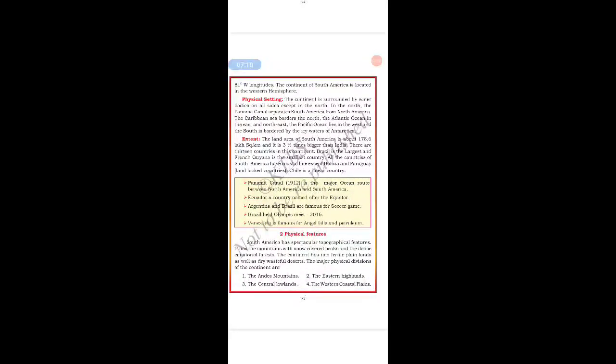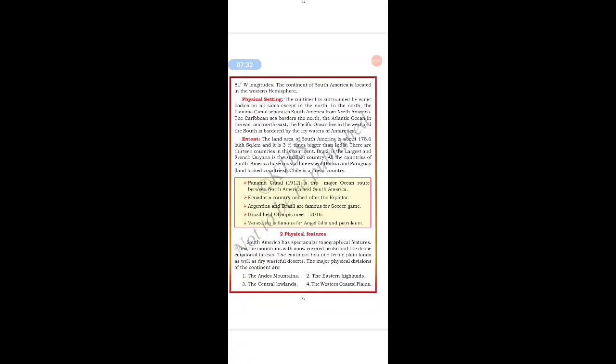Now let us see, students, the physical features of South America. South America has spectacular topographical features. It has mountains with snow-covered peaks and dense equatorial forests. The continent has rich fertile plain lands as well as dry, wasteful deserts.